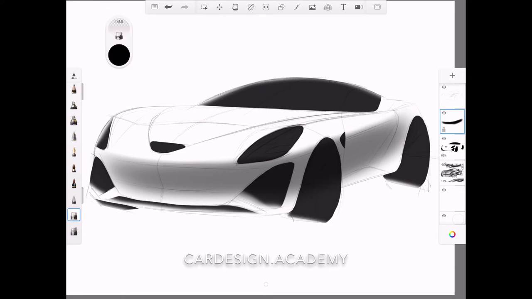Same thing going into the rear fender. I want this softer transition going into the rear fender, and I want that rear fender to transition outward and catch some light. I'm going to add another layer, and I'm going to start bringing in a sky tone. I'm rendering this sort of like an egg shape.